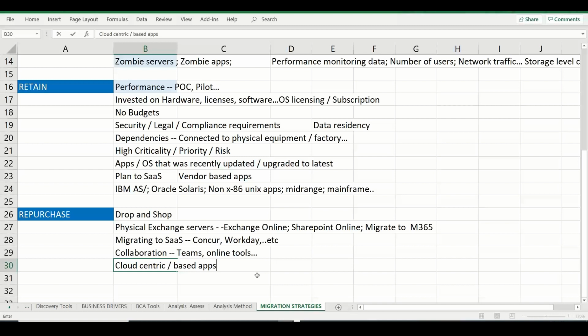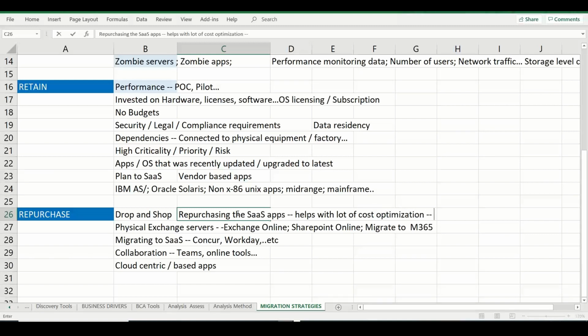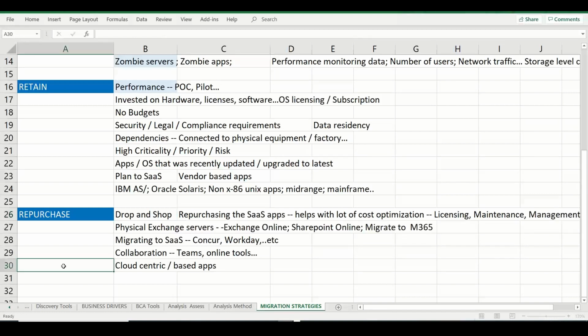See, repurchasing model is very, very good if they have the budget. Repurchasing the application typically reduces the cost associated with maintaining the environment, licensing cost, infrastructure cost, and all those things, right? So repurchasing the SaaS apps helps with a lot of cost optimization, licensing, maintenance, management, infra, all those stuff, right? No infra to manage. And again, it's pay as you go pricing model or subscription based model.